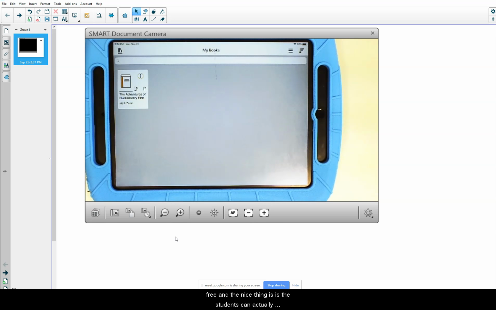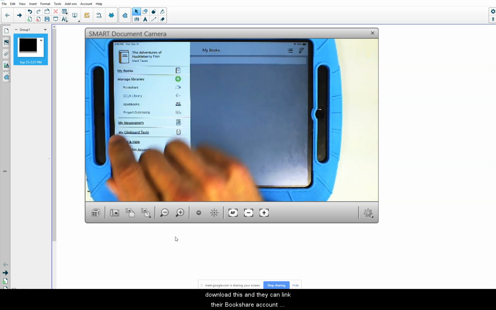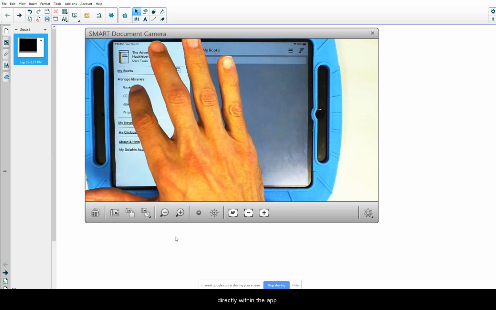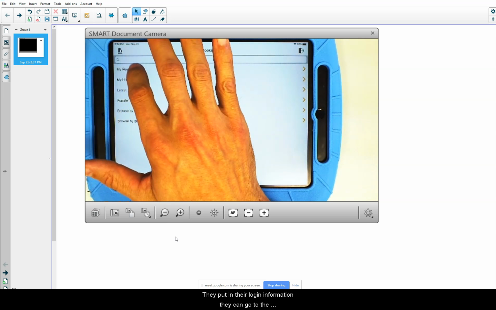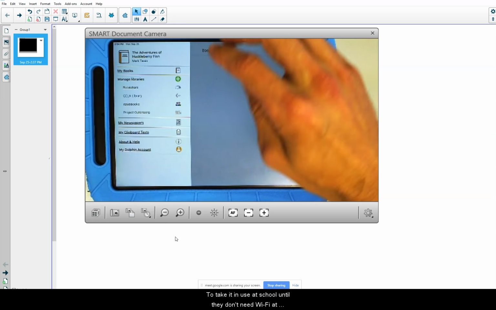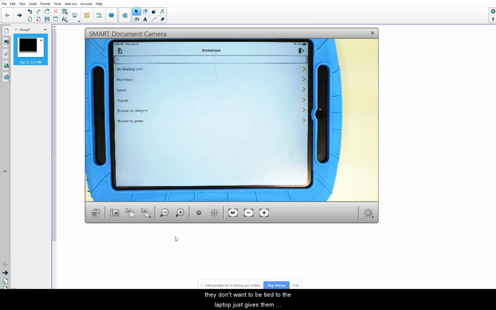It's free, and the nice thing is the students can actually download this, and they can link their Bookshare account directly within the app. They put in their login information, they can go to their reading lists, and they can download books at home that they could then use at school. And so they don't need Wi-Fi at school to use it, or if they're on a bus, or if they're at home and they don't want to be tied to a laptop, this gives them a way to read on a tablet. And Dolphin Reader is available for both Apple and Android devices.